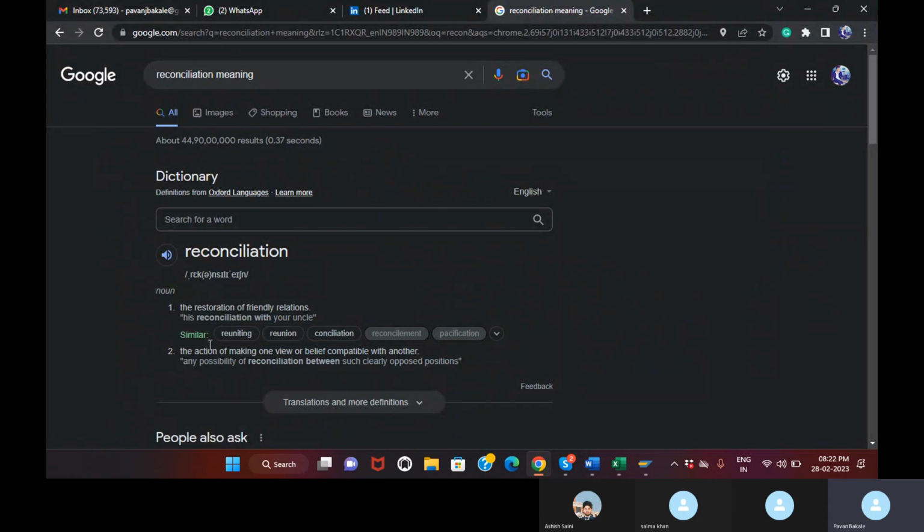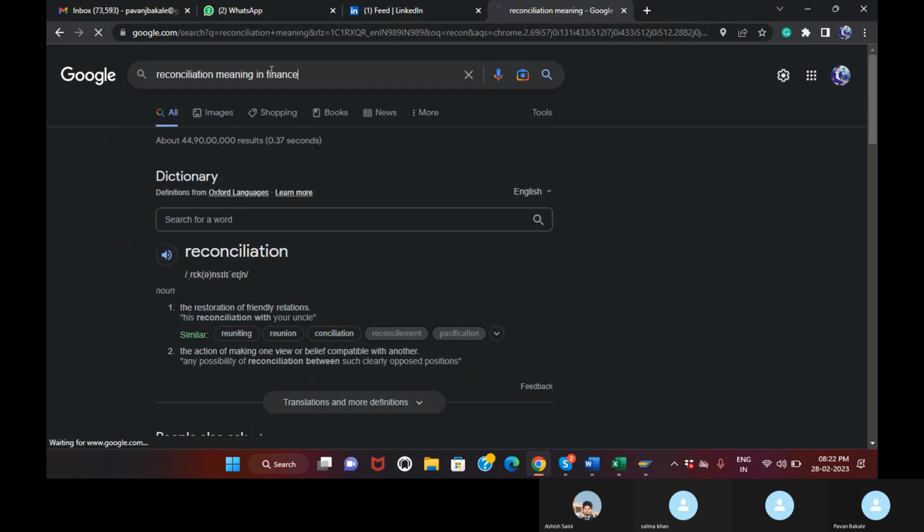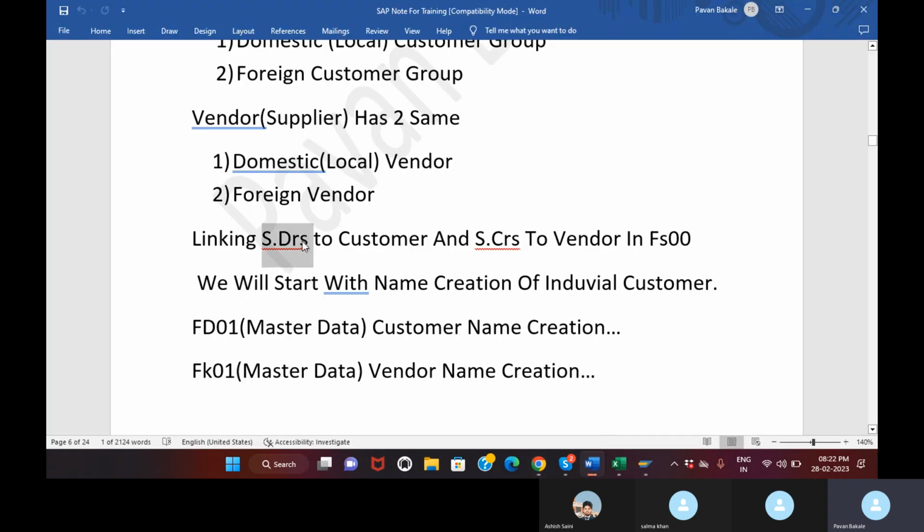Reconciliation, you can tell like reconciliation meaning in finance. See, it is the process of comparing transaction activity with supporting documentation, meaning linking only for the supporting documentation. Basically, this is the supporting documentation for this customer. Any kind of documentation you want to do, you can't directly do it for the customer. Customer's account is this, like that. Clearly got it, Ashish?